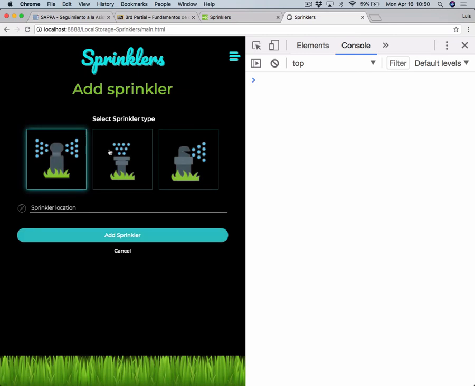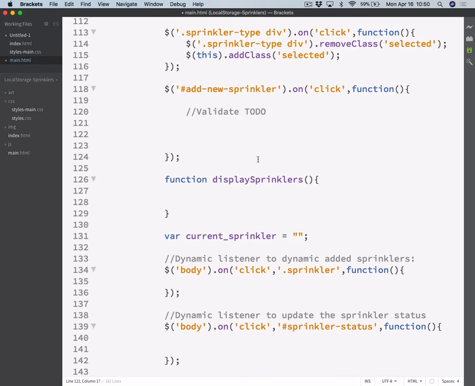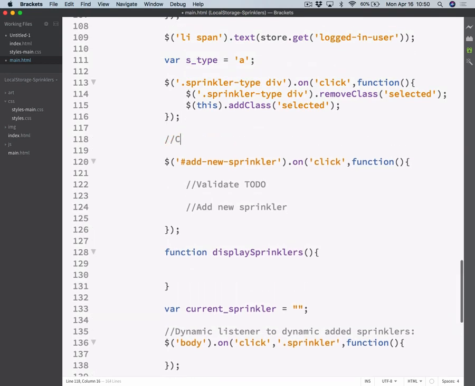We don't have to validate this selection because by default we have the type A selected. Okay, but we do have to validate if the user did write something in here. Okay, I will skip that validation to do. And then let's add the new sprinkler. So as we always did, we should check first that variable if it exists or not.